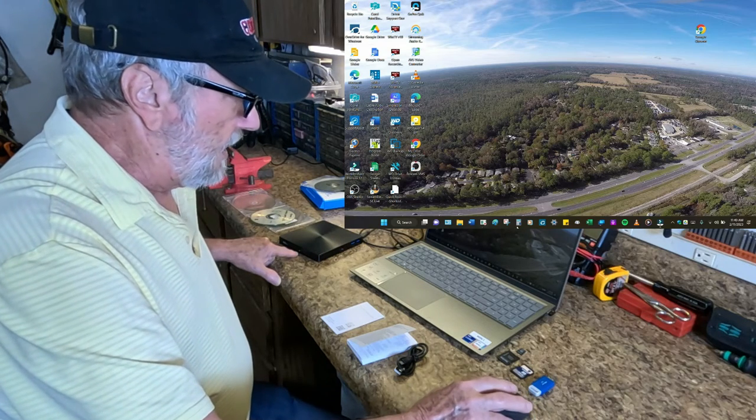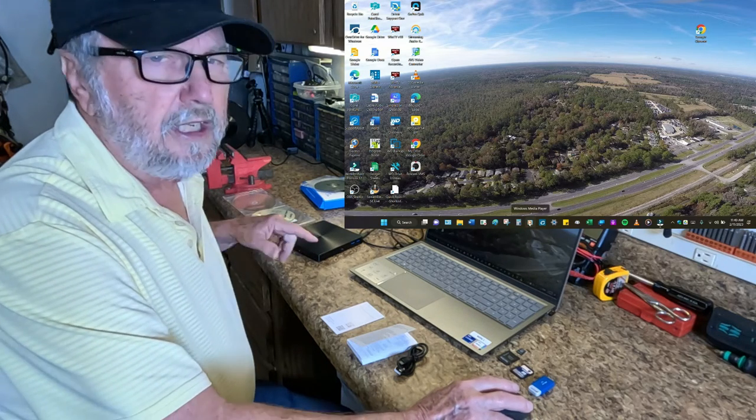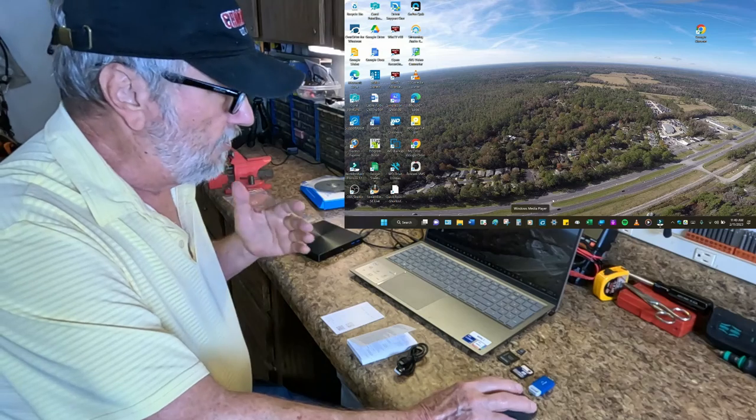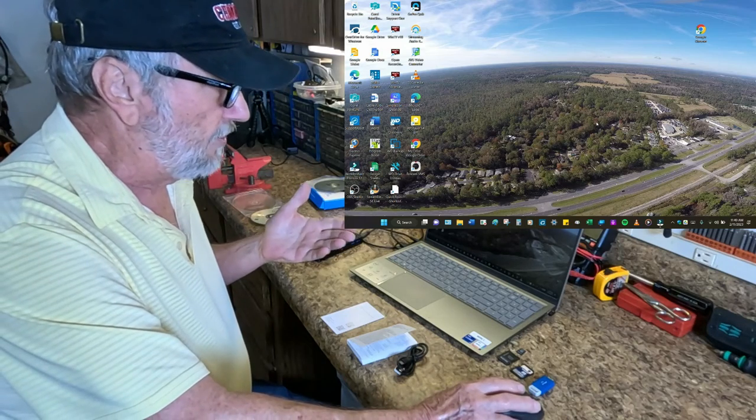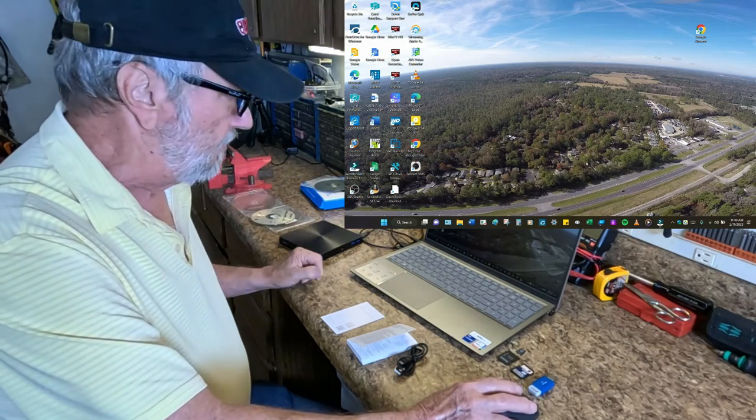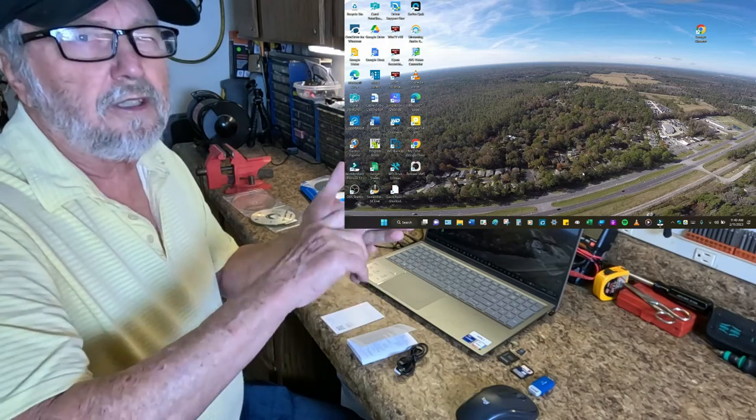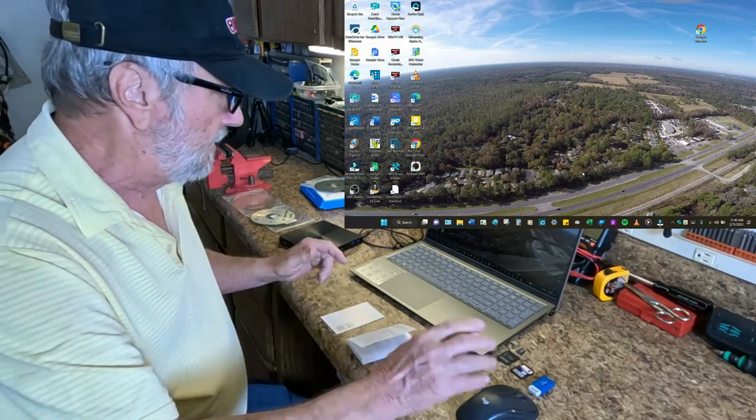So one of the things you've got to do is have Windows Media Player on your computer so that you can do the burns that you need for either music or for DVDs.